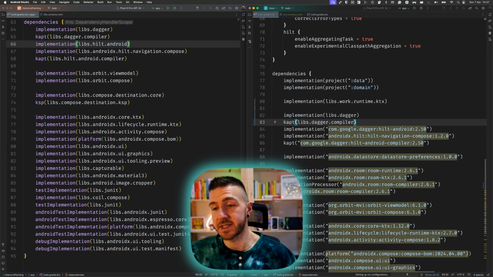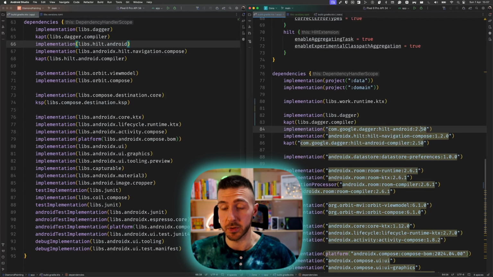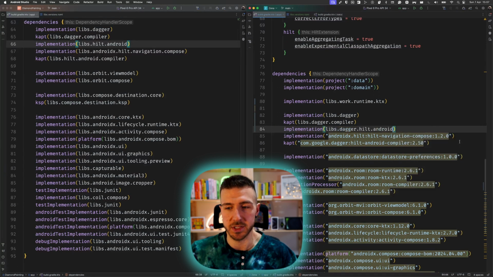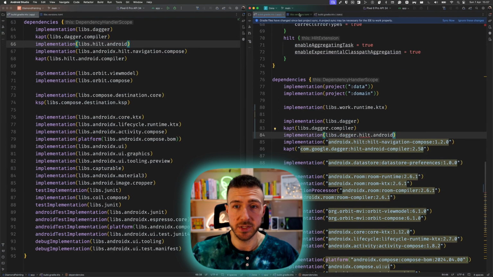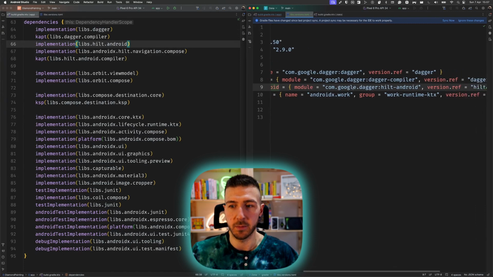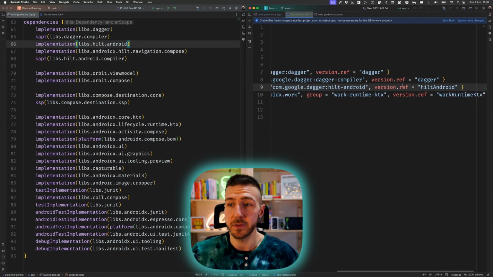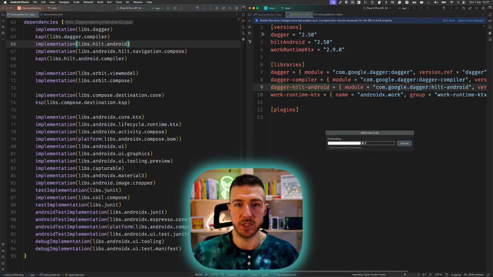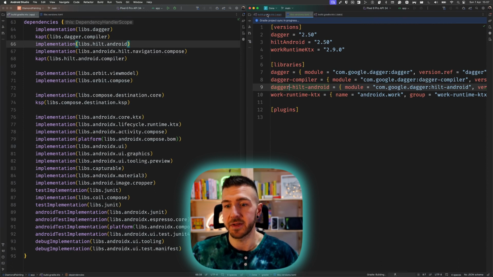Now, Hilt uses the same version, which is 2.50. And as you can see, it suggests you reuse the version variable Dagger. Let's see what happens if we don't. If we don't, a new entry is used, Dagger Hilt Android, with the module and the version ref, and also another new version is defined, which is 2.50. Let's sync the project to get rid of the errors.